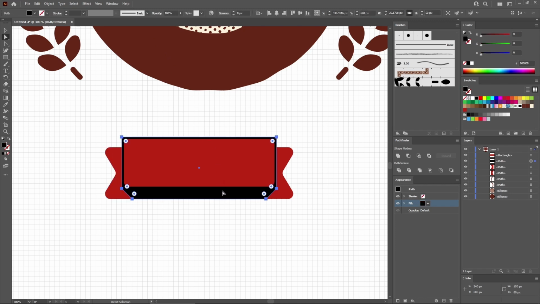And then focus on this black shape. Select these 2 points. Remember that you need to hold down the shift key to add to your selection a second point.